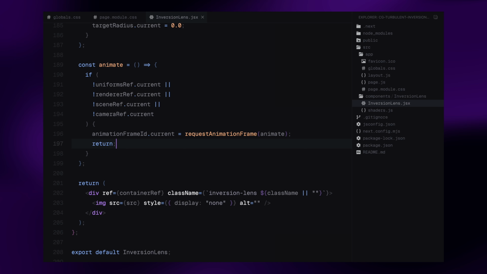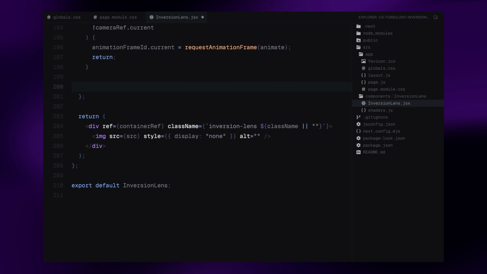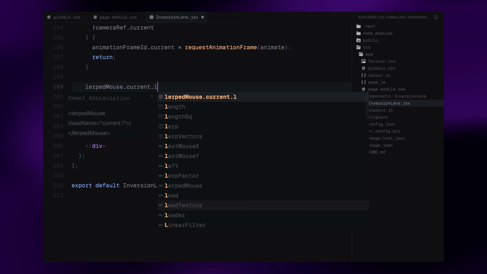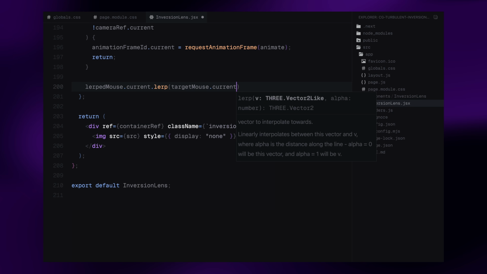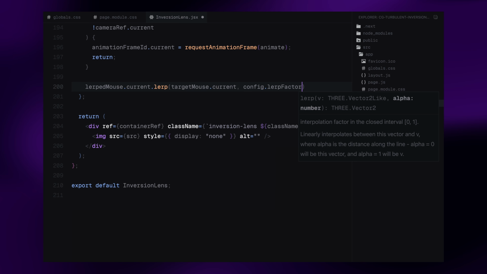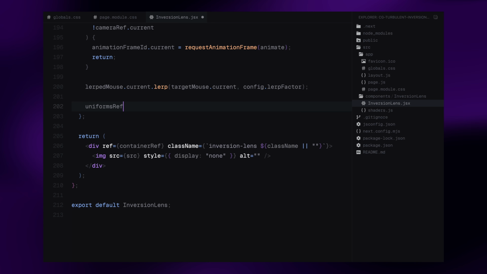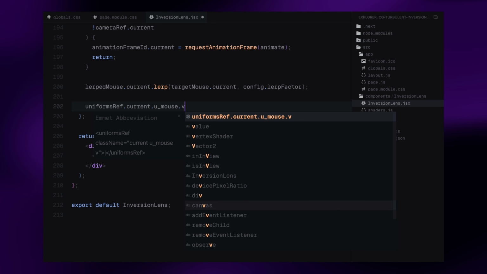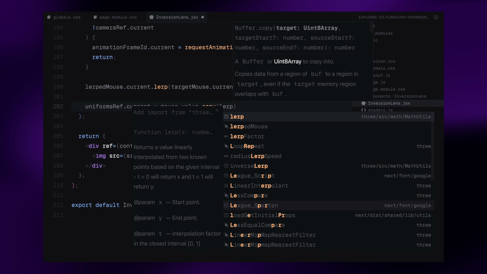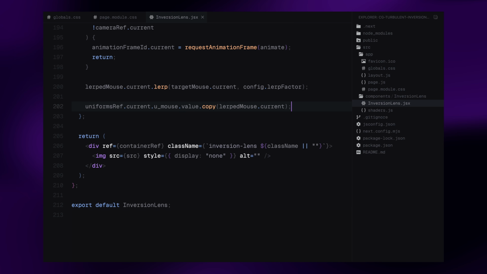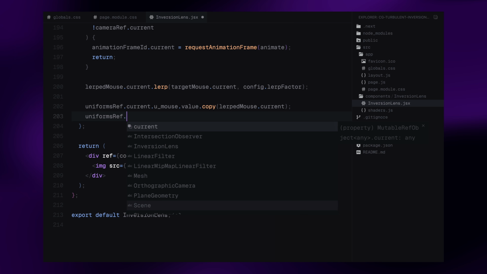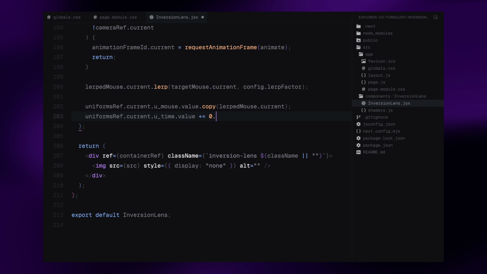Once everything is ready, I move on to updating the animation state. The first step is smoothing out the mouse movement. Instead of jumping straight to the cursor's target position, I use linear interpolation, often called lerping, to slowly move the lerp mouse toward the target mouse. This creates a more fluid and natural trailing effect as the mask follows the cursor. Then I copy the updated lerp mouse values into the shader's U-mouse uniform so the shader has the current position to work with. Next, I increment the U-time uniform on each frame.